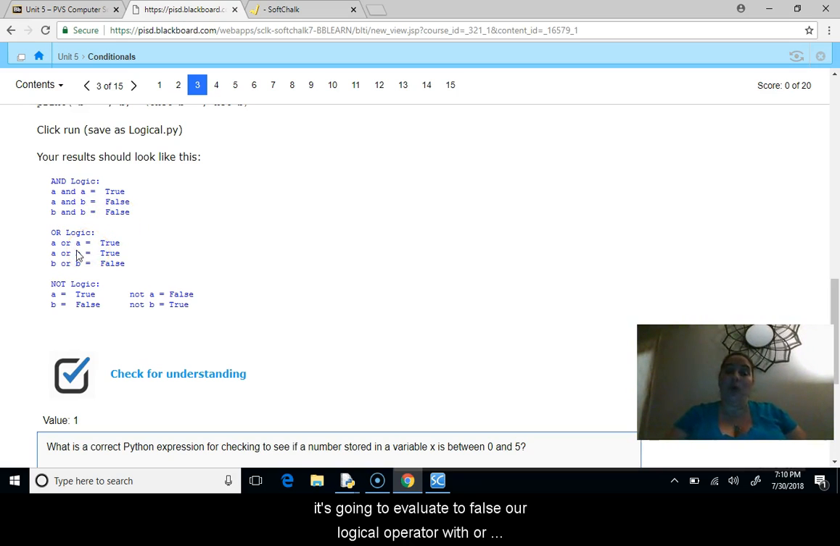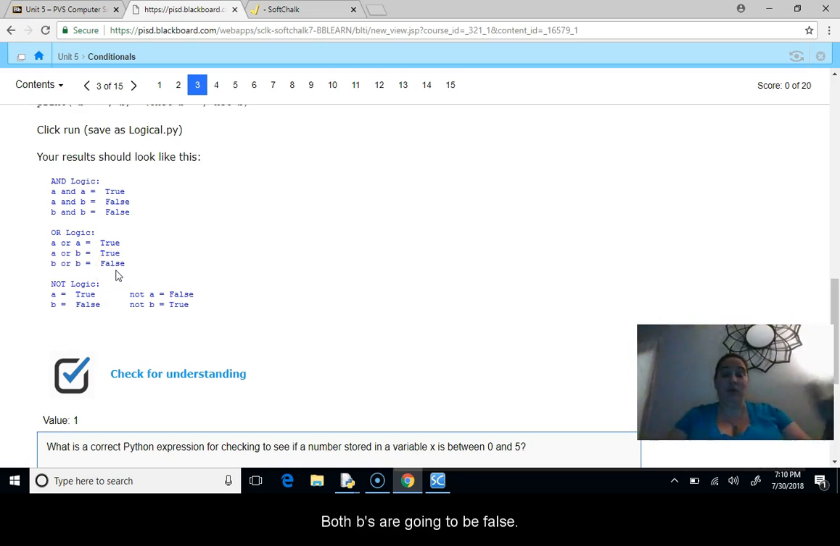Our logic operator with OR, remember, as long as one of them evaluates to true, then the answer will be true. So A or A, both are true, so it evaluates to true. A or B, one is true, so it evaluates to true. B or B evaluates to false because both B's are false. In the not logic, A equal true, not A is going to be equal to false. B equal false, not B is going to be equal to true.